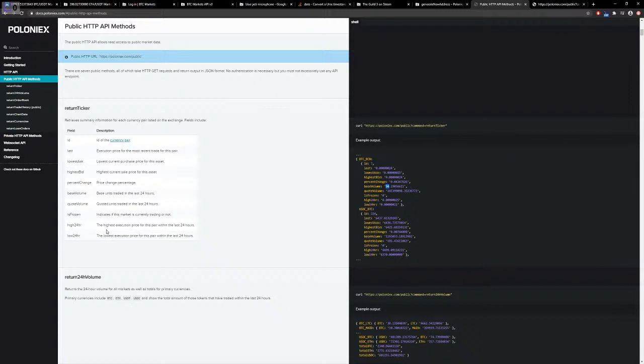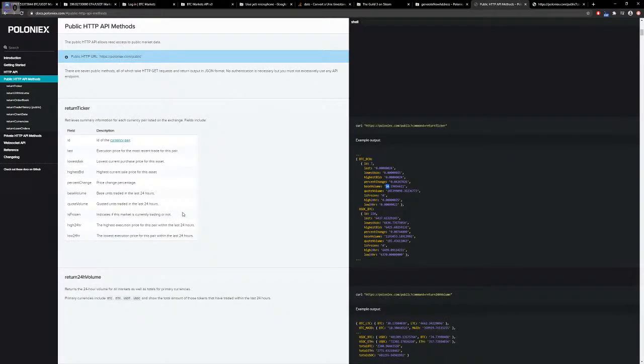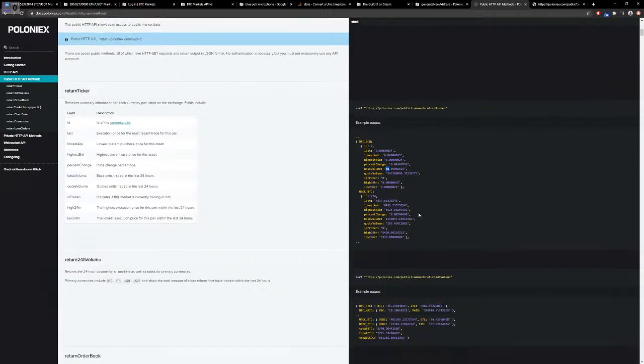Highest in 24 hours. Yeah. And lowest in the last 24 hours. So I'm assuming that's what maybe this line and that line are? That's the lowest in the last 24 and that's the highest in the last 24? No.